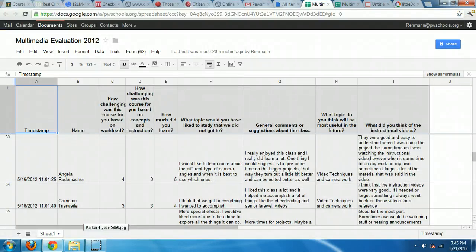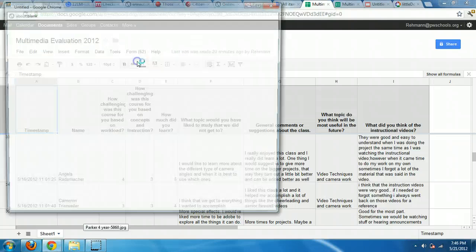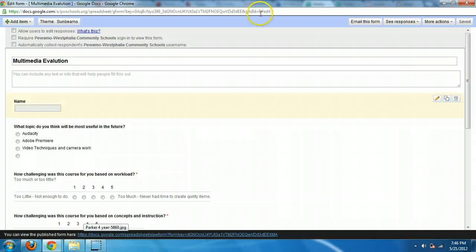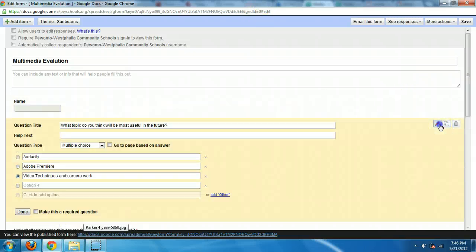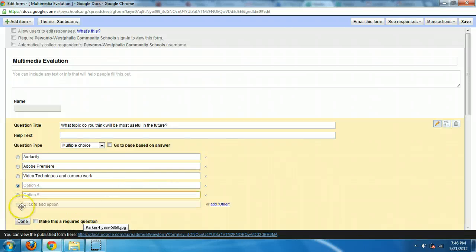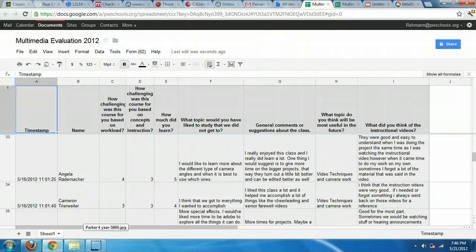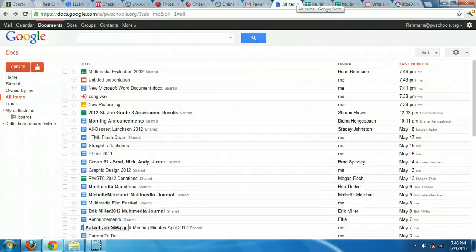Okay, so that's form. It's not hard to make. Like here, if I go to edit form, I'm not going to go through all of this, but let's say right here, what topic is most useful to you? I can go ahead and edit this question if I want. I can just click more of these. Maybe I want to add another one or add another one. You can delete them if you'd like. It's really not hard to edit. All right. And that's forms.